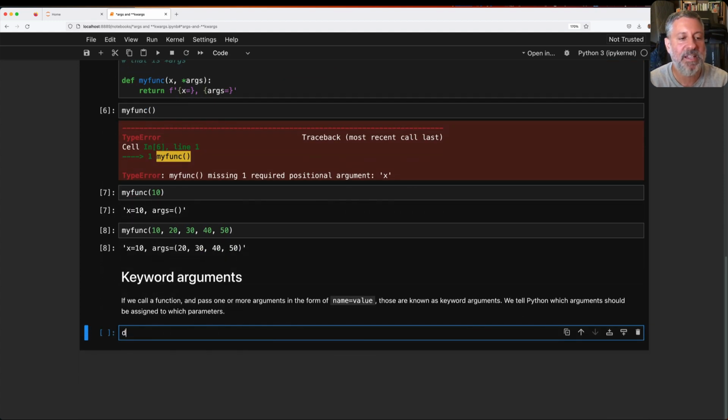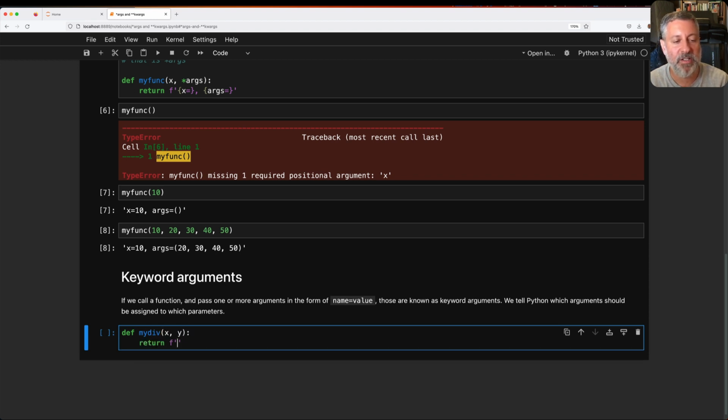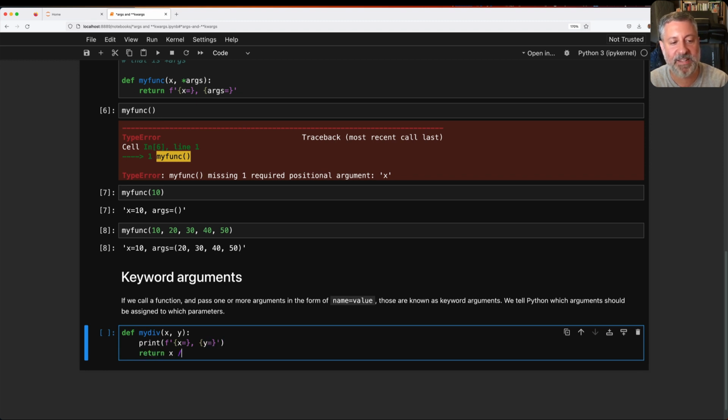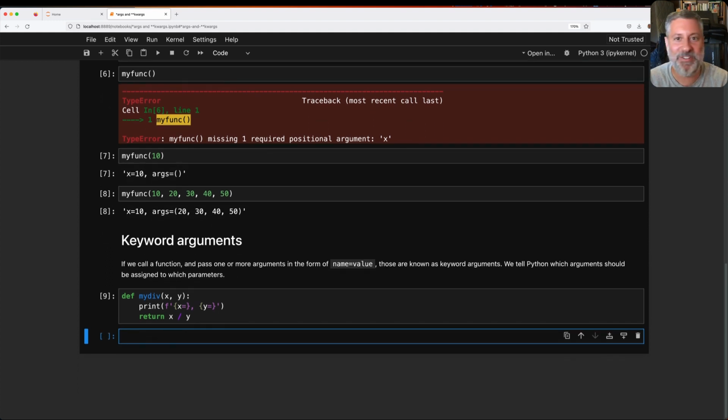I'm going to say here def my_div, and I'll say here x and y. First of all, I'm going to print x equals and y equals. Then I'm going to return x divided by y. You can see where this is going to get a little wild, right? This division is so wild and crazy. And then I can say my_div of 10 and 5.